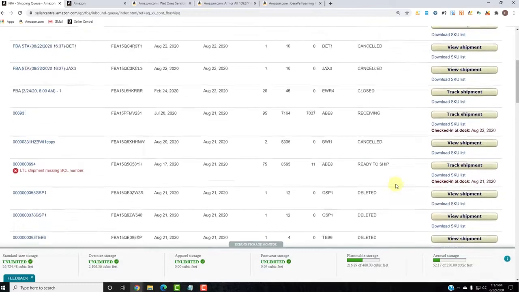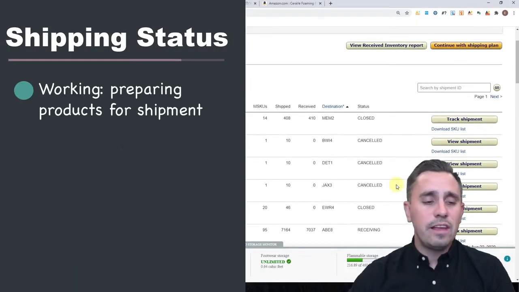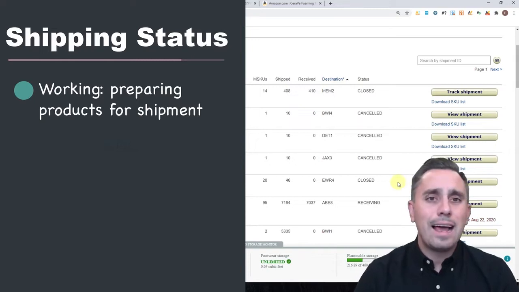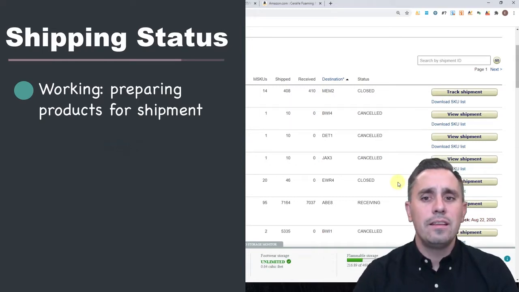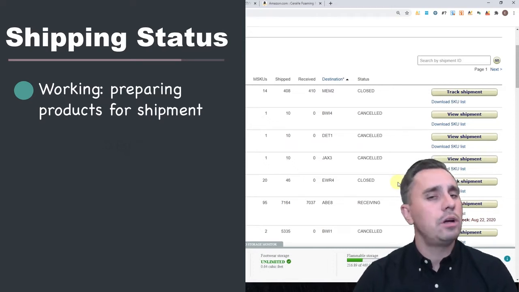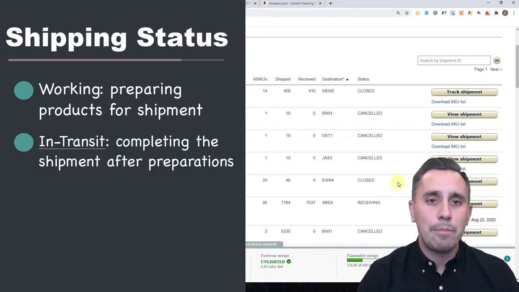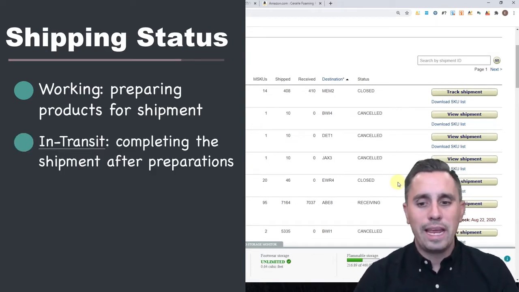So what working is essentially, you're prepping those goods, you're palletizing or putting them in boxes. That's the working status. Once you hit complete shipment, which we're gonna go through and I'll show you what that looks like, that changes the status to in transit. It might happen right away, it might happen shortly after.